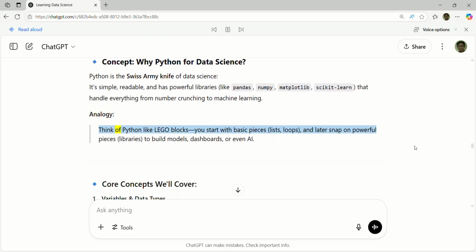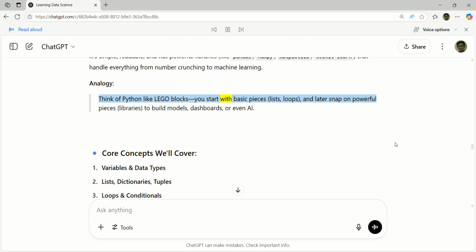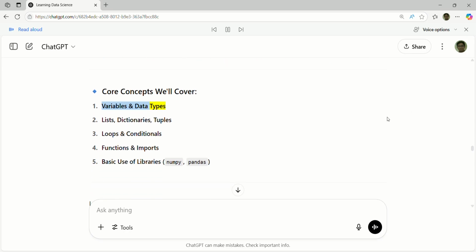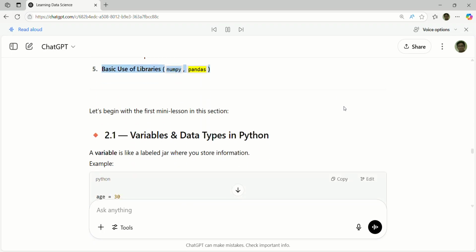Analogy. Think of Python like Lego blocks. You start with basic pieces, lists, loops, and later snap on powerful pieces, libraries, to build models, dashboards, or even AI. Variables and data types. Lists, dictionaries, tuples. Loops and conditionals. Functions and imports. Basic use of libraries, NumPy, Pandas. Let's begin with the first mini-lesson in this section.